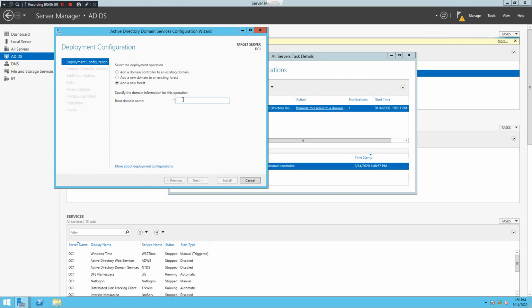For the root domain name, I will just make it adc.com. You can use anything because it's my demo lab setup. You can use demo.com or demolab.com, or you can use your own name like johnny.com or shabir.com, like my name is Shabir. So I'm just using adc.com. Okay, click next.